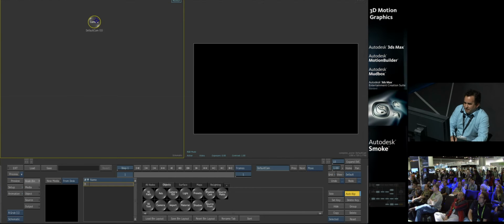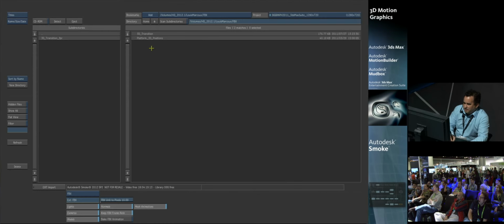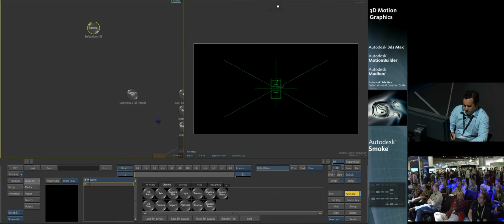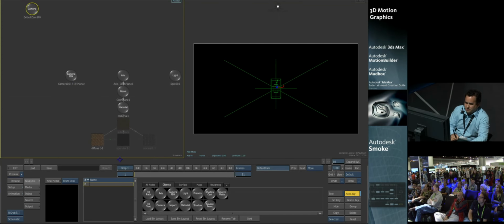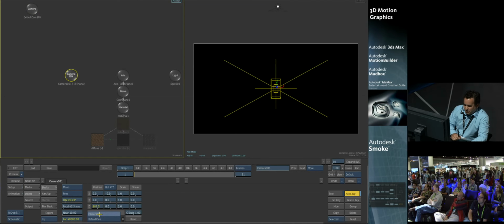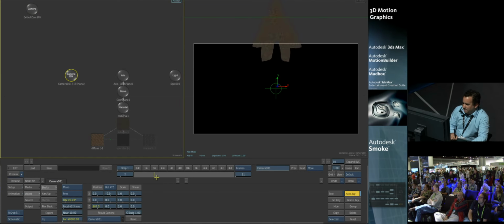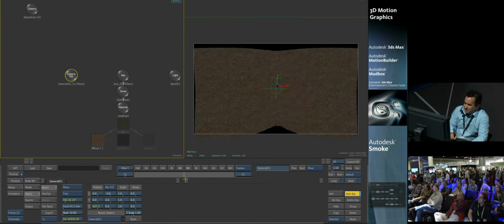I have nothing yet in my scene, so I'm going to bring in an import. I'm going to grab that 3D transition. Now it's going to take a bit longer to load because we've got some point cache animation. I'm going to grab the camera. I want this to look at the scene through the camera. And as we play in, you see that we've got this flag coming in.